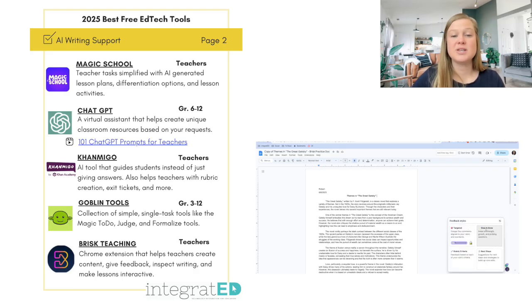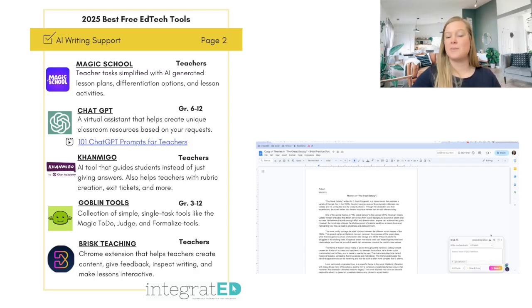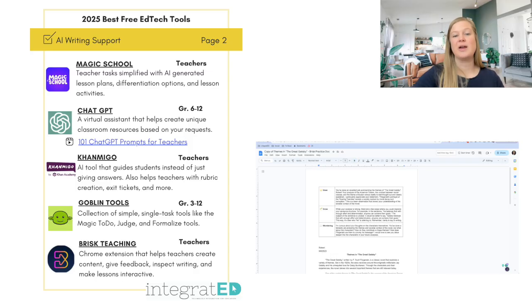You can also use it to help grade writing assignments, and it will give like a glow and a grow option for the student to write really quick feedback. So that's an option with Brisk Teaching.